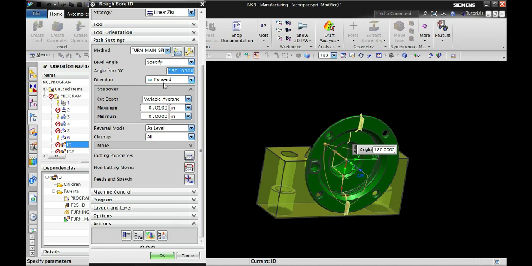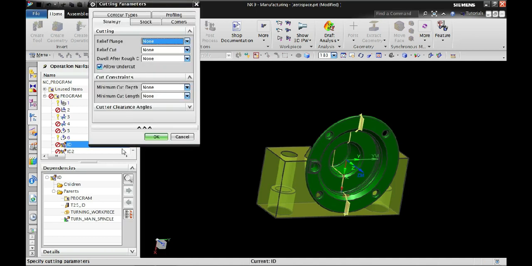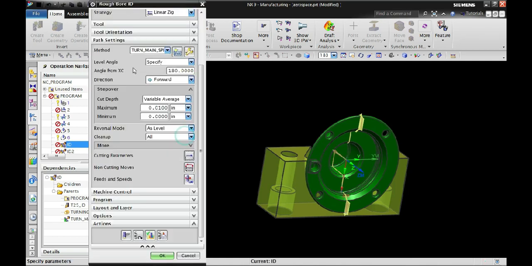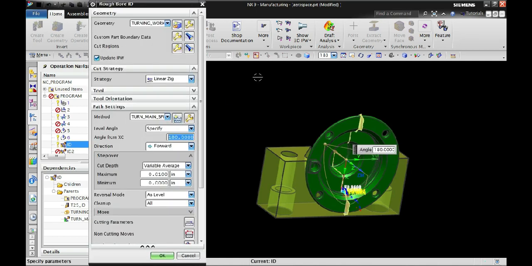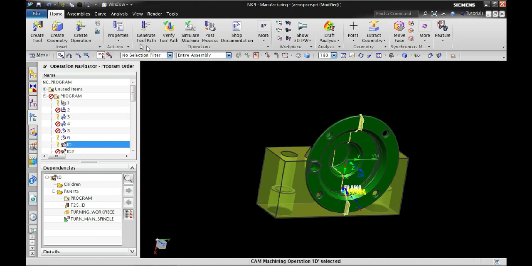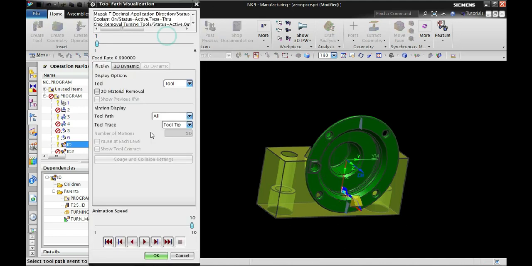So the direction of cut, forward cut, the cut depth, variable average. Again, it depends on doing the first passes. For first few passes, you can have the max depth of cut. I'd set it at 10 thousandths max. Single pass it. Make sure how you want it.